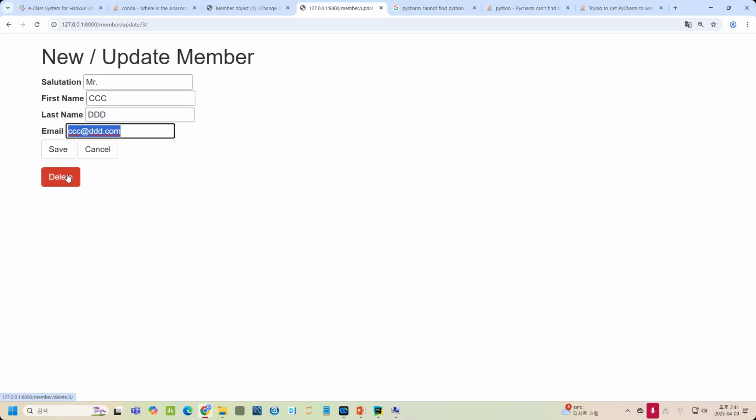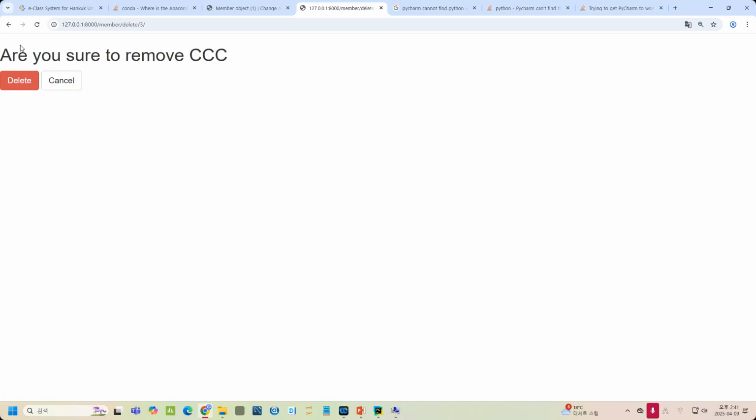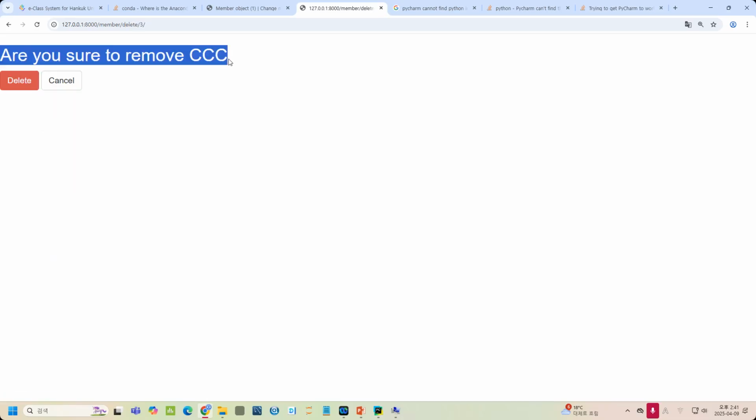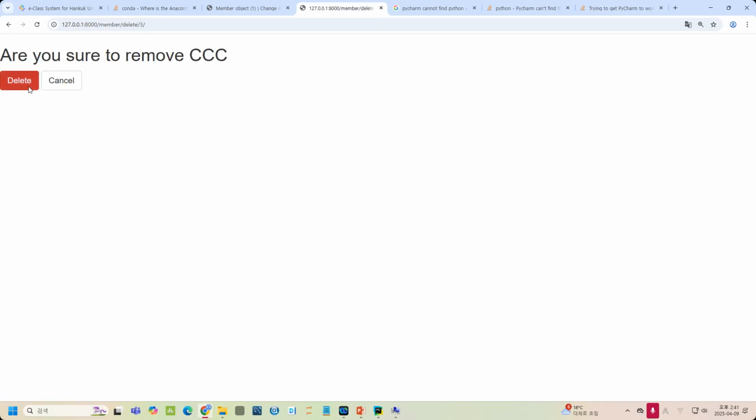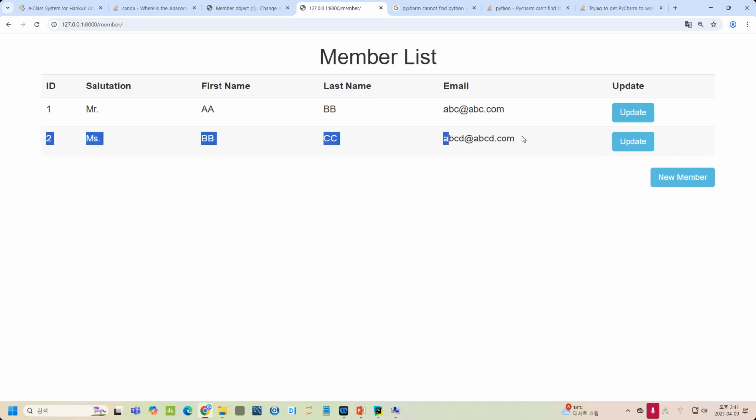Now you can see the button delete. Let's suppose, okay, I would like to delete this one. Now there's a question. Are you sure to remove CCC? Delete or cancel. If you cancel, then you can go back to the previous page. But if you want to delete this one, after you delete, then now the data has been removed. So the data is automatically deleted from this page.